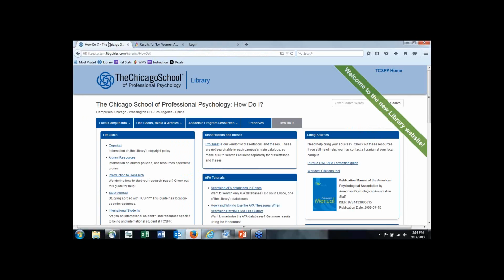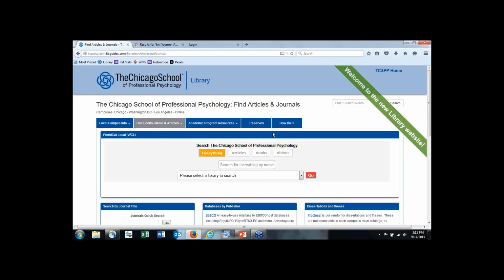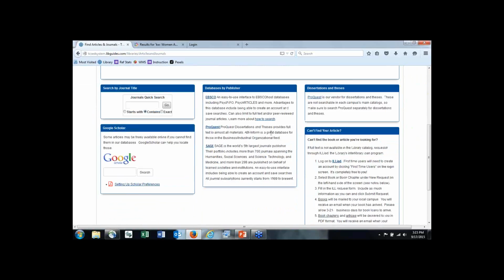So I'm going to go back to the library website here, and under this Find Books, Media, and Articles tab, there's a drop-down for Find Articles and Journals. If you click that, you'll notice that on this page there's a list of 3 databases here. These are our 3 largest, EBSCO, ProQuest, and Sage. Sage is technically our largest database. They're the world's 5th largest database publisher.